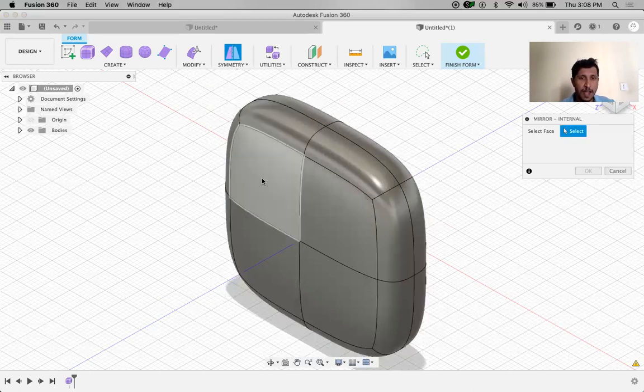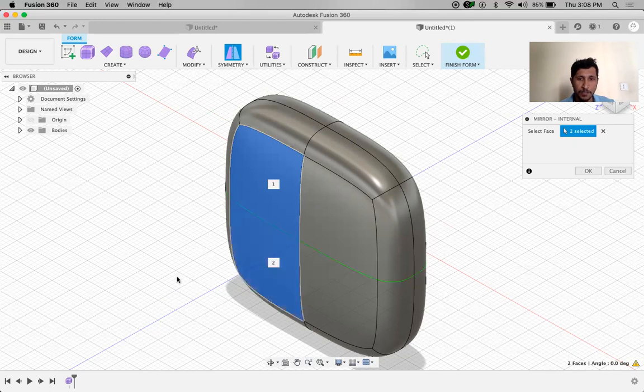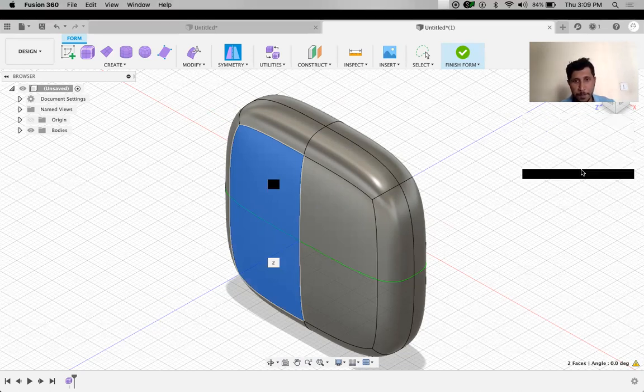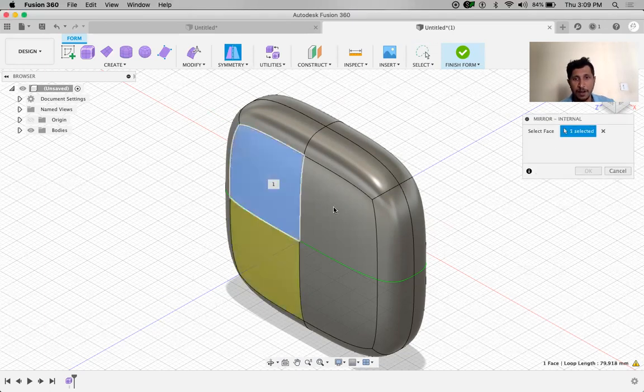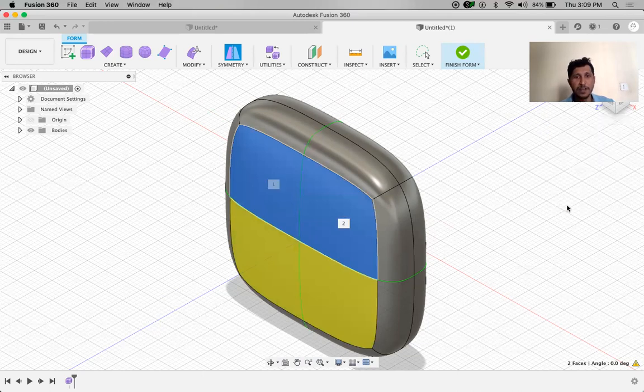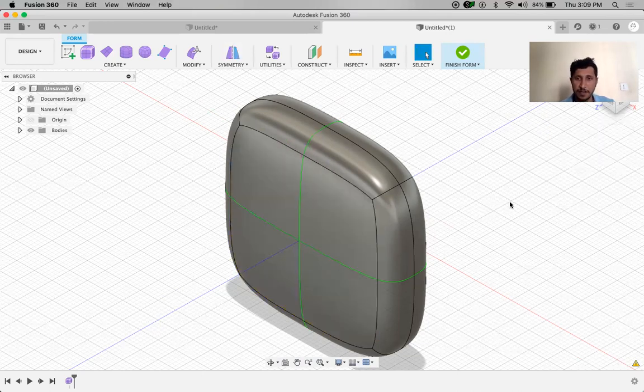So going to symmetry, I'm going to select this top face and bottom face. Now you can notice there is a green line here. This represents a symmetrical line. So now the top and bottom are symmetrical. At the same time, again symmetry, I select left and right. You can see the vertical green line. That represents that the left and right faces are symmetrical.